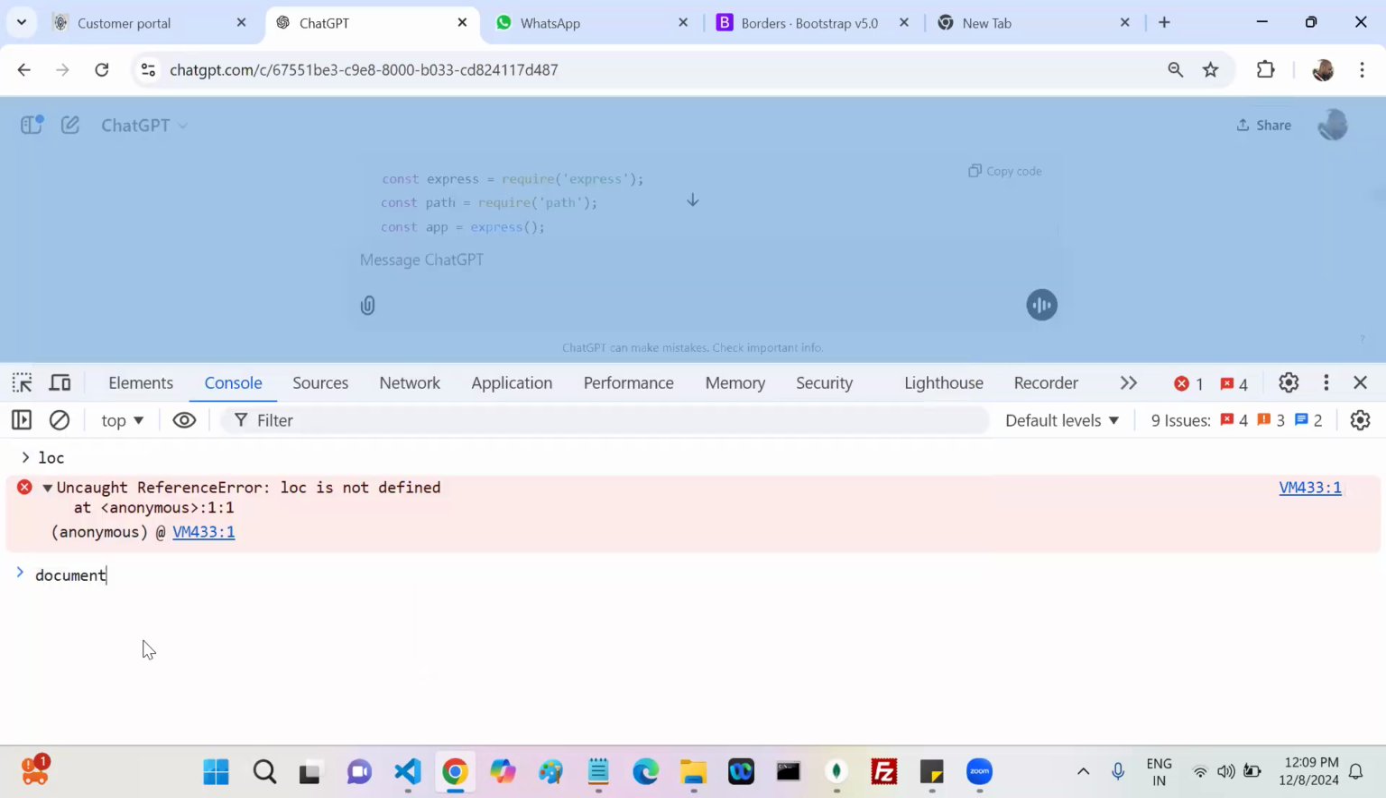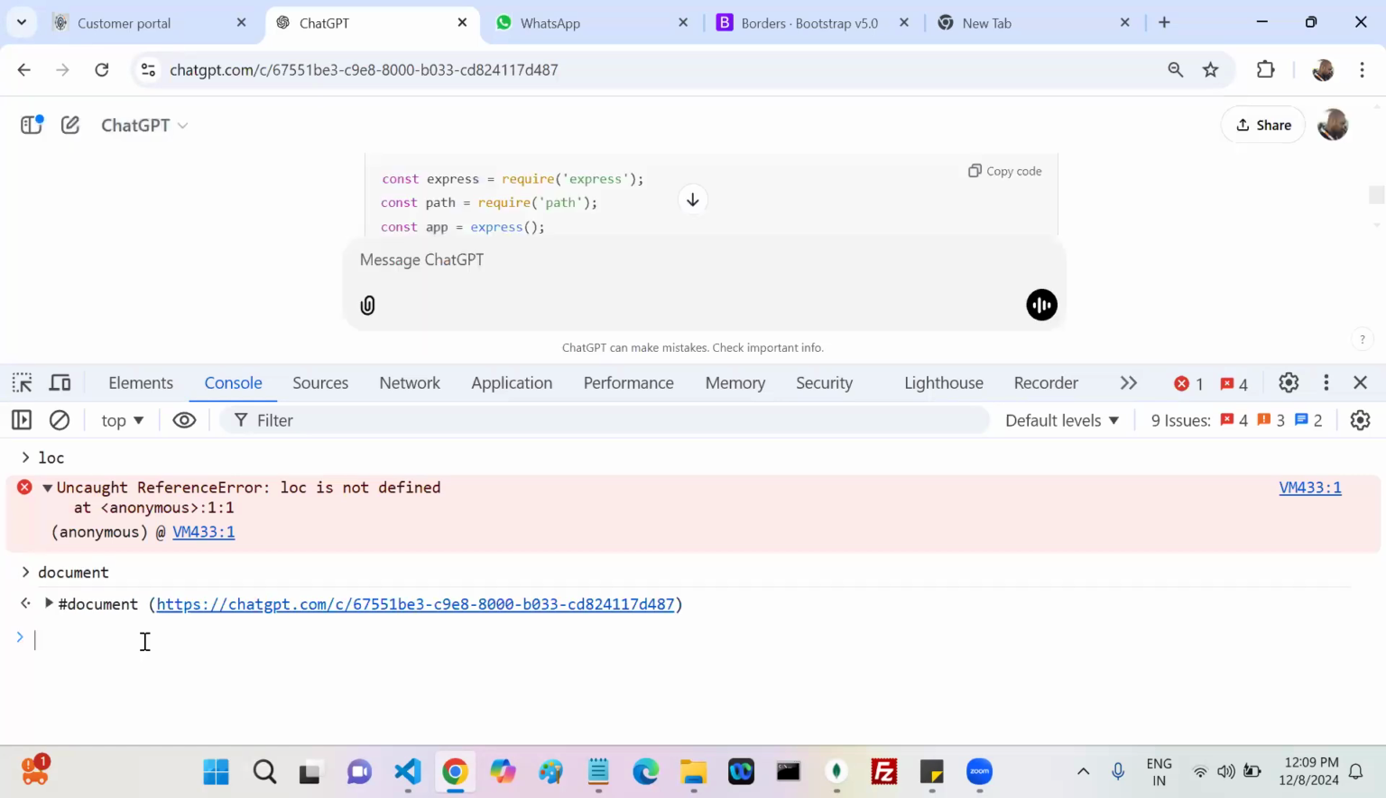Now tell me, document. Is document defined by you or not? No. Is it coming from any third-party library? Am I using any library? No. Still you are not getting the error, so who defined that? JavaScript people. It's a predefined variable or not?